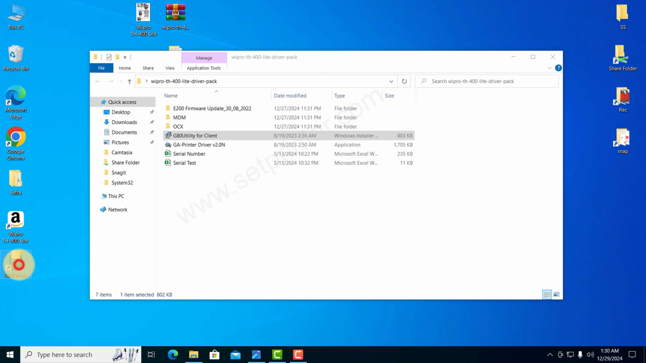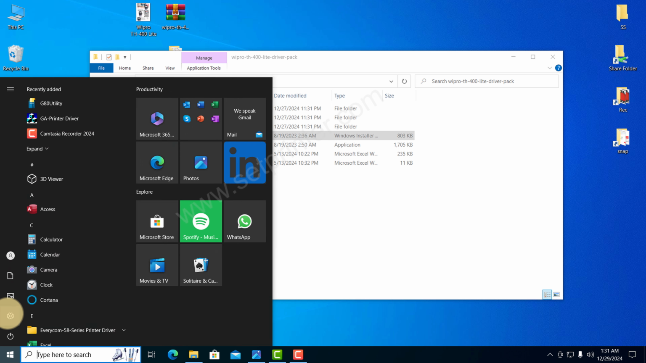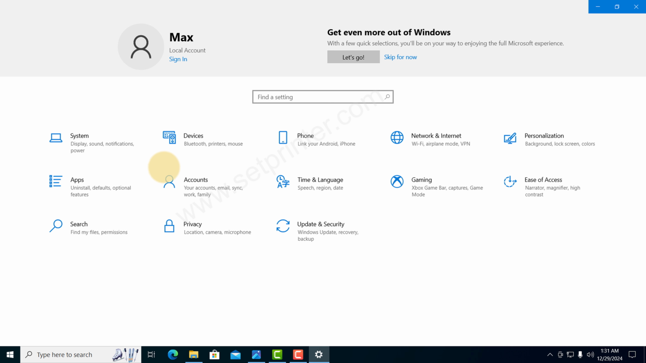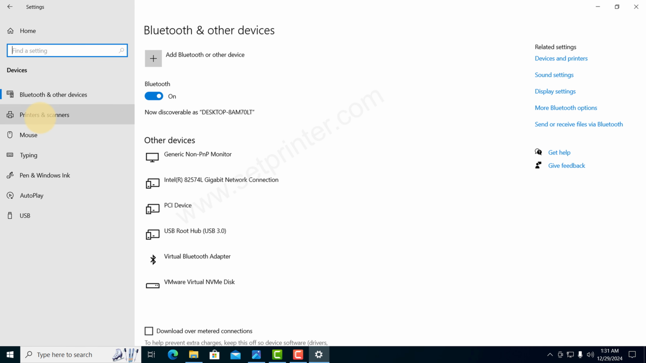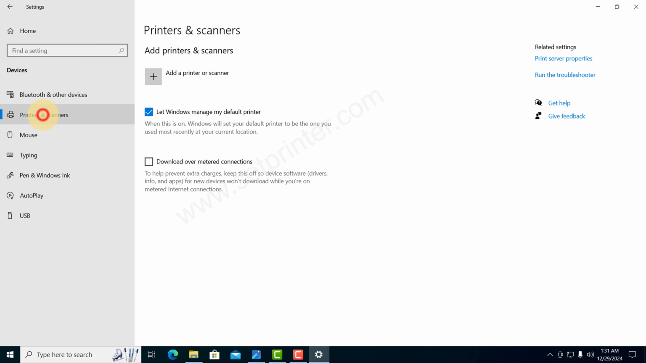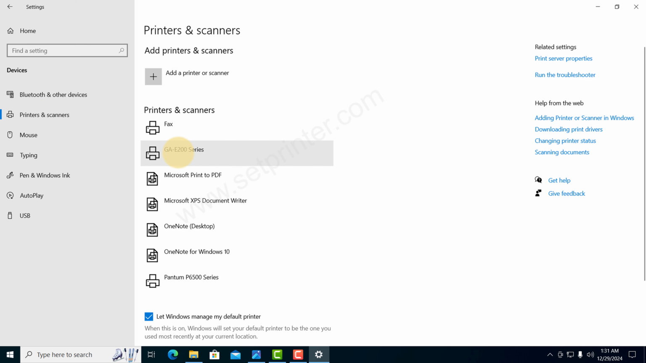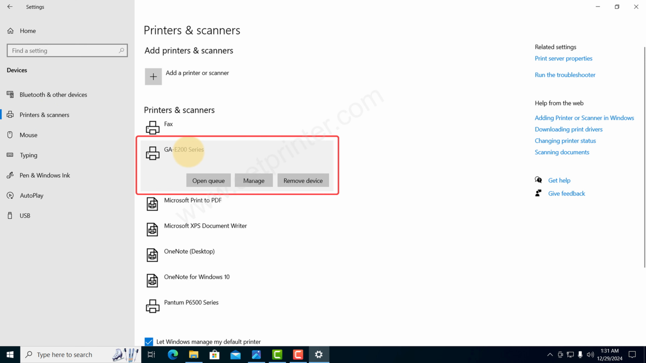You can check the utility. The G80 utility has been installed, and go to the printers page. Click on the start button. Click on settings and then click on devices. Then click on printers and scanners. Here, this one. The printer has been installed.